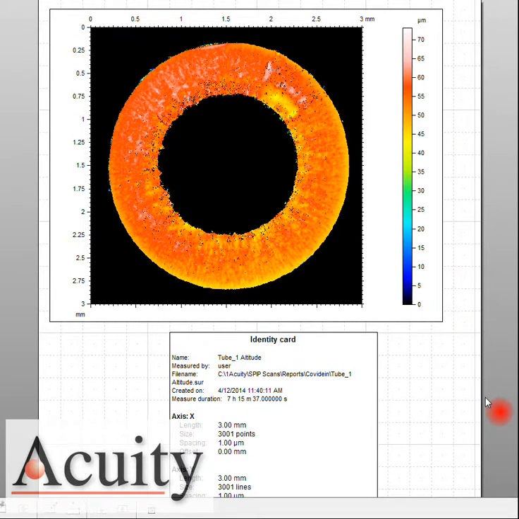In this application, we are looking at the end of a small metal tube that's about 3 millimeters by 3 millimeters. And in this case, we used a single point white light confocal probe, the CL1, with an MG210 magnifier. And we use this because it has a very good lateral resolution of better than a micron.